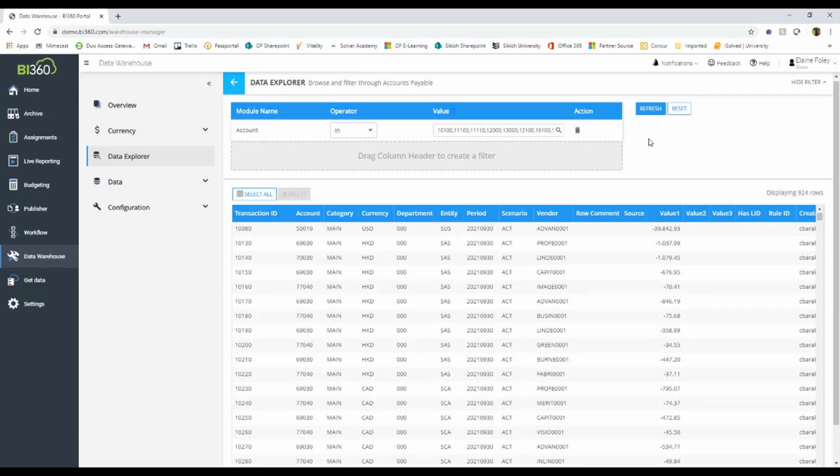I'm going to select a range here, and I'm just doing this by clicking and dragging. I'm not using any of my keys. Okay, so now we're seeing results based on the accounts that I have selected in my lookup.